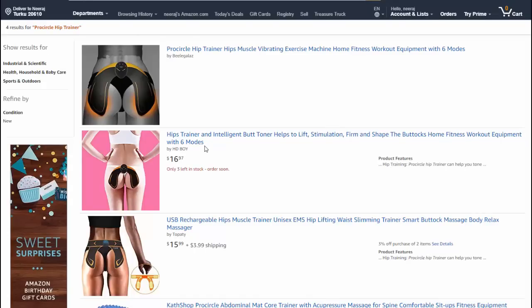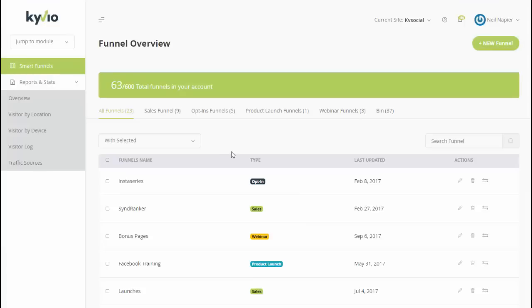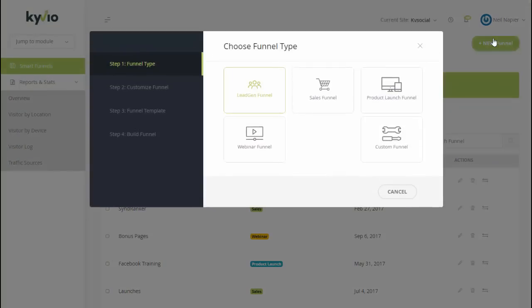That's your break-even point. So what you want to do is build a list before you sell this, because once you sell this, Amazon is not going to give you an email address. They're only going to give you your profit margin. So the way to do that inside of Kyvio is to build what we call an Amazon funnel. So let's go ahead and do that.